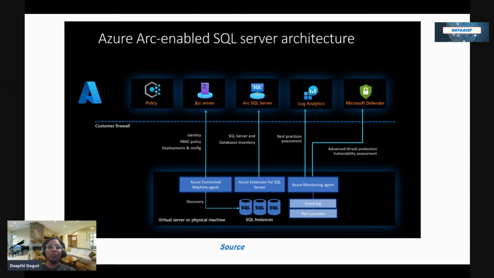And the Azure Monitoring Agent, specifically, that is not required, but to take advantage of Defender for Cloud, you have to install the Azure Monitoring Agent, and that event log can be saved in the workspace.